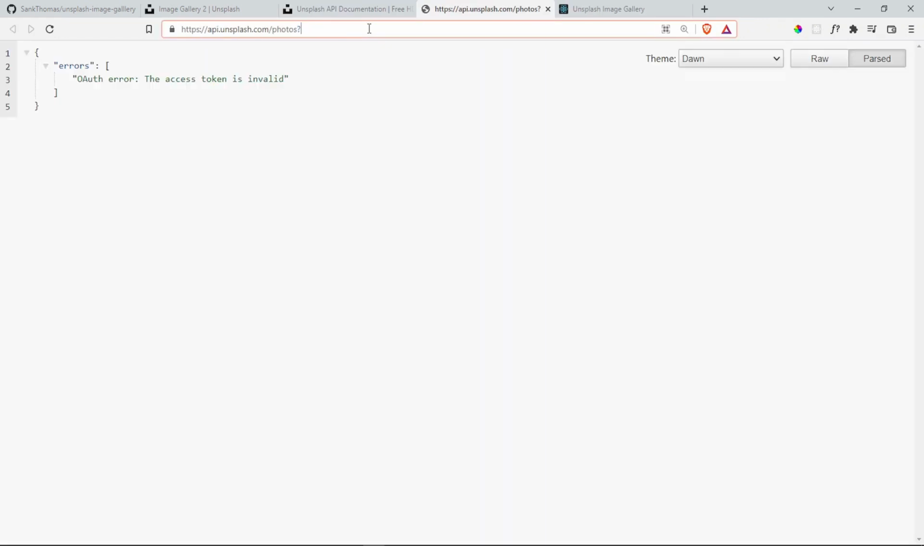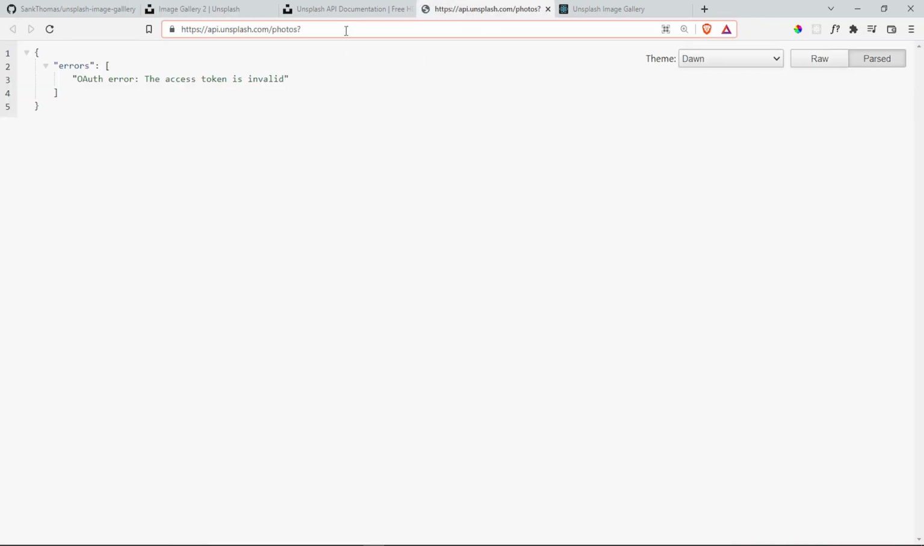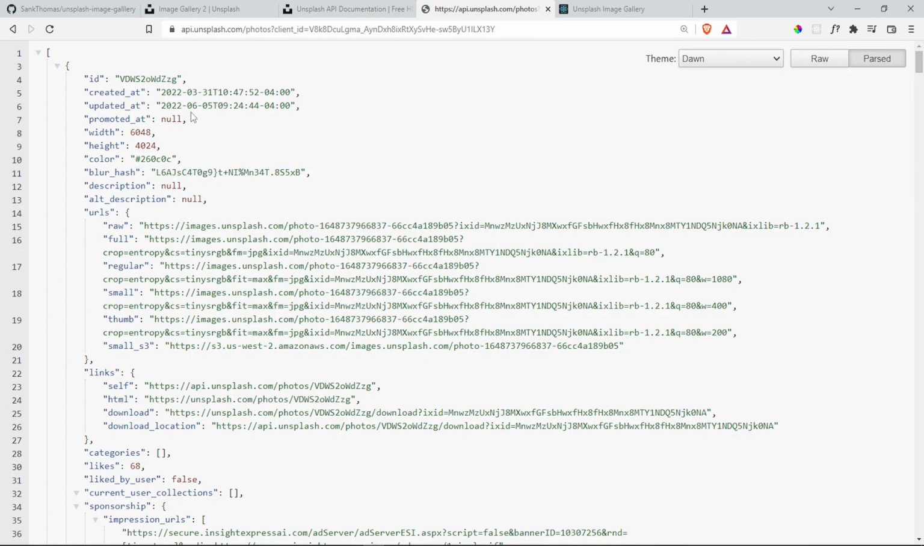And then at the end of this, I'm going to go ahead into this page and I'm going to copy my access key. So just copy to clipboard, and then I'm going to append it at the end of this request. And then when I append it, then it should return something, but it doesn't because I need to add here client underscore ID equals, and then now we should get a list of photos. There we go.